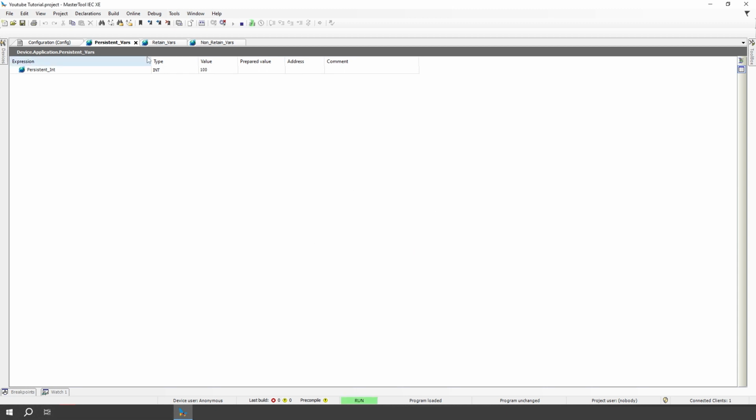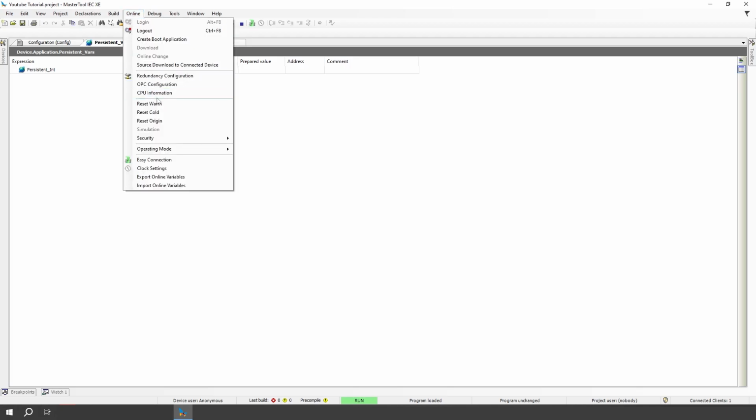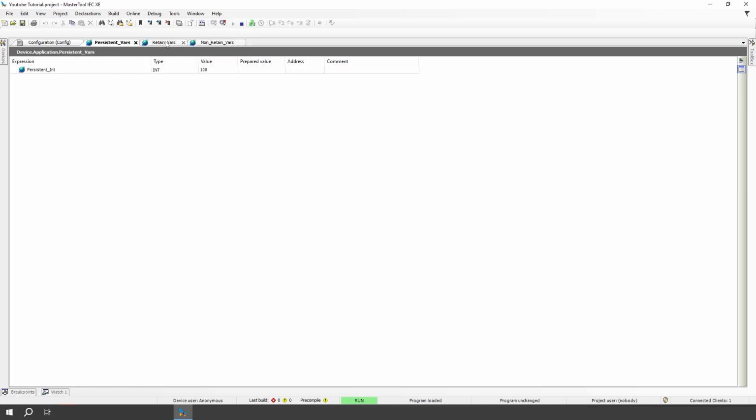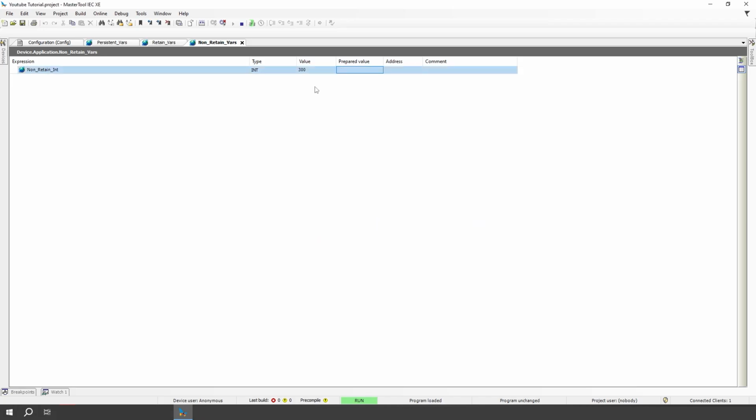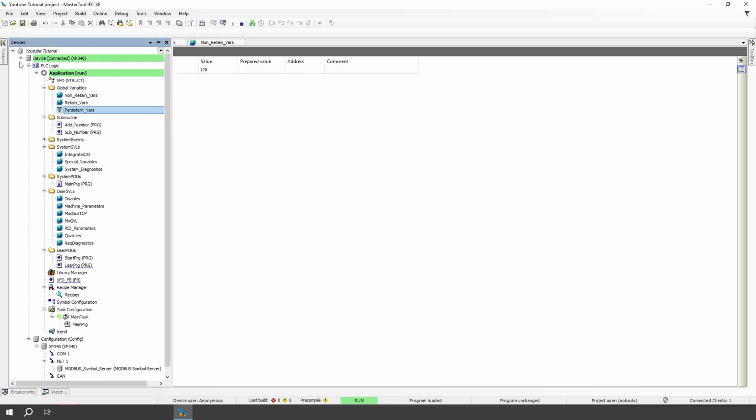So you can see that my persistent variables can hold their values even if you perform a reset warm or a reset cold operation. So let's go back to the values for my retain variable and my non-retained variable and perform a write value operation.